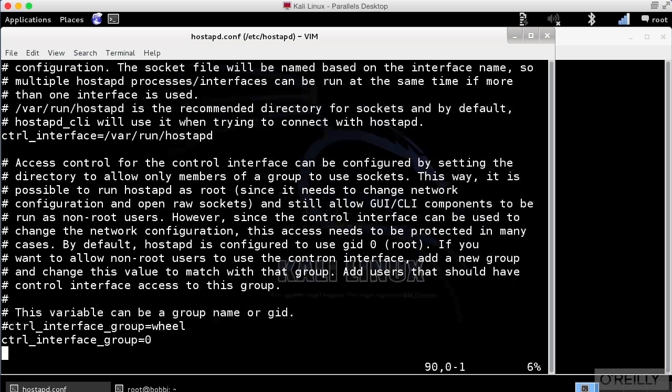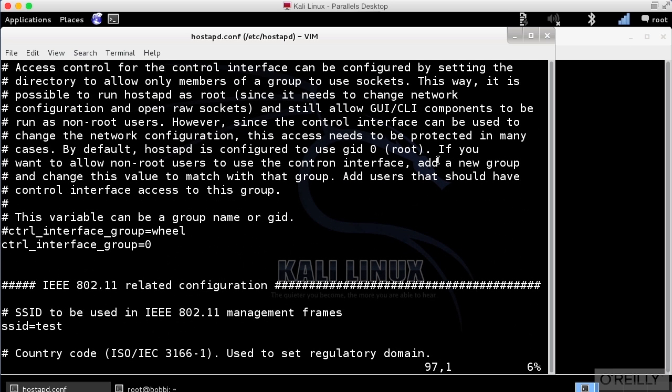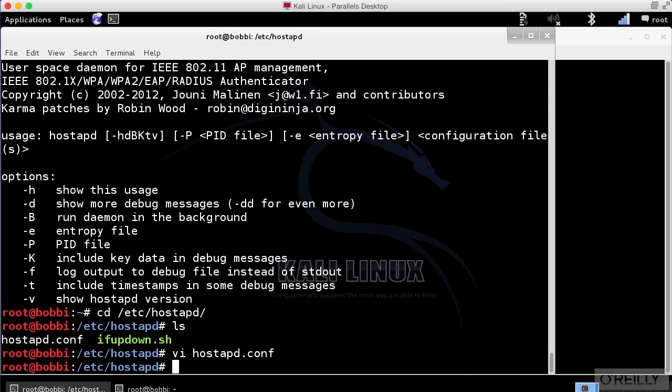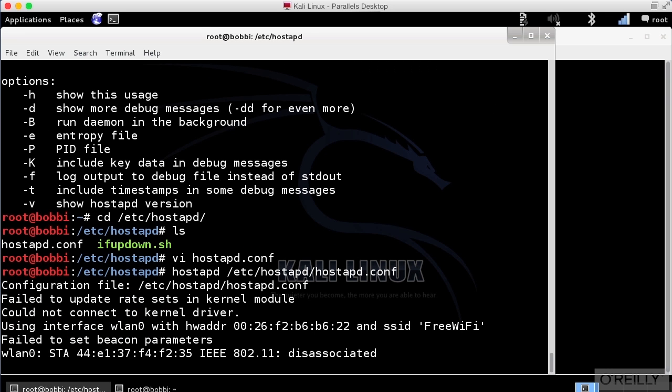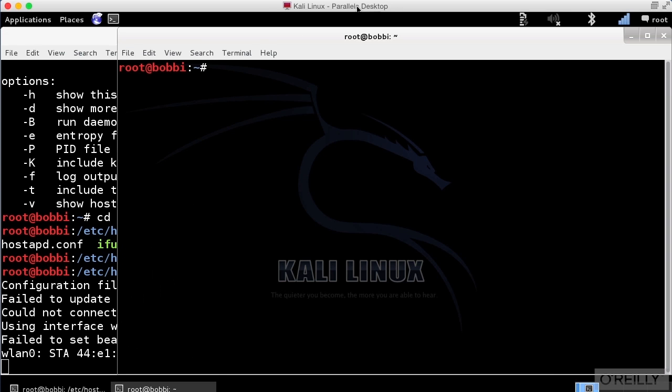The nice thing about the configuration file is it gives you a lot of explanation as to what's going on. I actually want to change this. And let's just say we're going to call it Free Wi-Fi. So setting up the host access point daemon is really as simple as running hostapd and then specifying the configuration file, hostapd.conf. That's our configuration file. And we have miraculously created our own host access point. And so we've got an SSID of Free Wi-Fi.